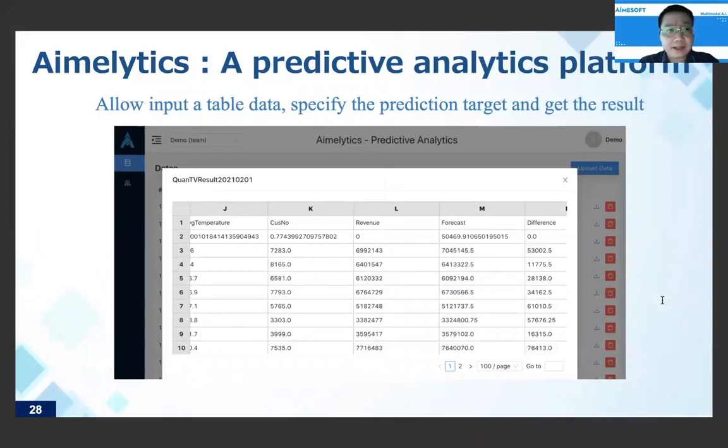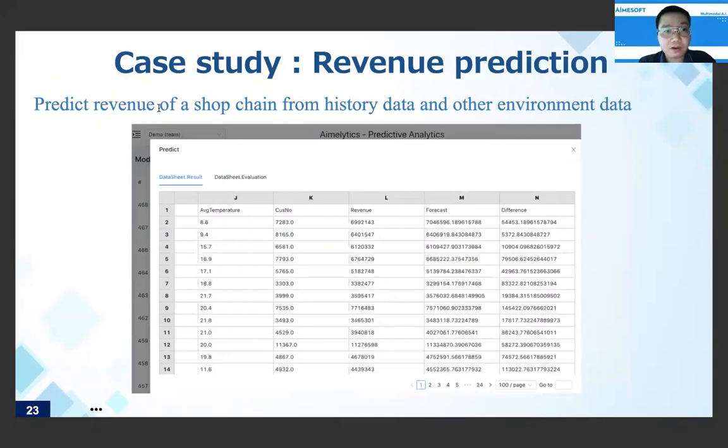So we have created a platform called Aimesoft that is a predictive analytics platform. It allows you to input table data, specify the prediction target, and get the result. So let me show you a demo of revenue prediction.